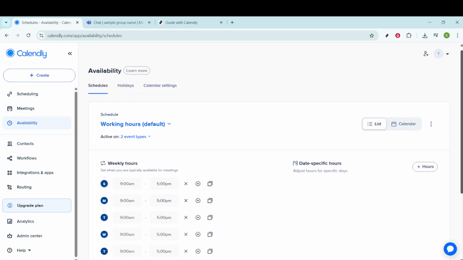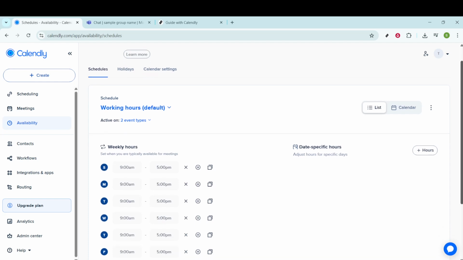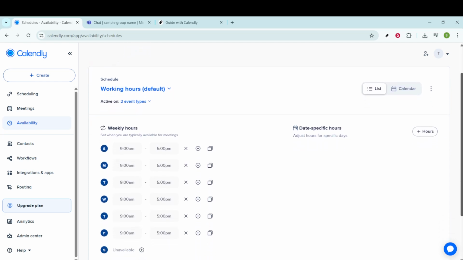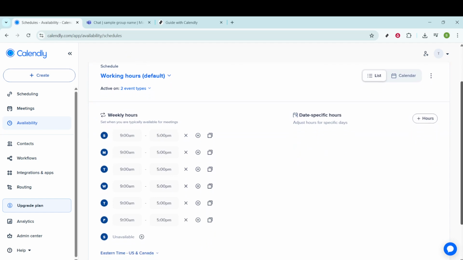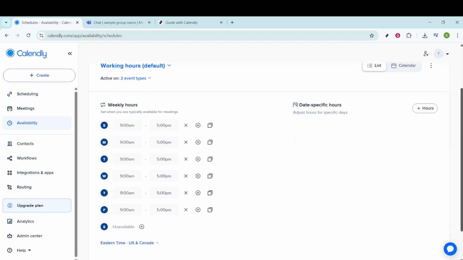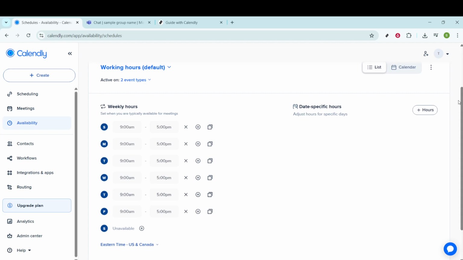Upon clicking, you'll find a weekly layout of your current availability. This schedule not only reflects your preferred meeting times, but is also linked to any connected calendar apps you might be using. It ensures that your availability is accurately reflected across all platforms that sync with Calendly.